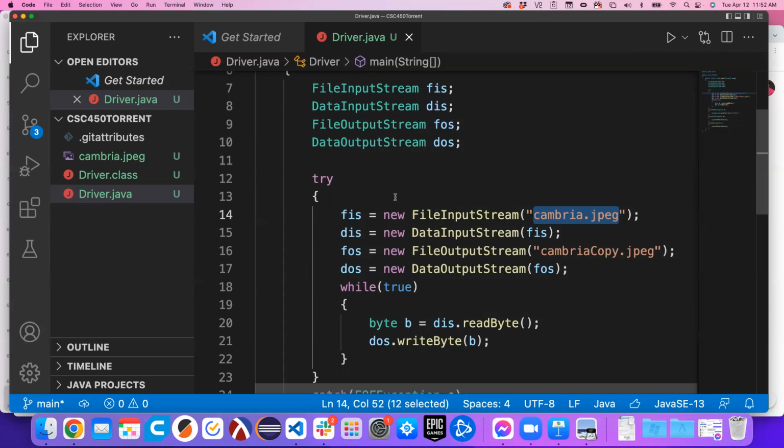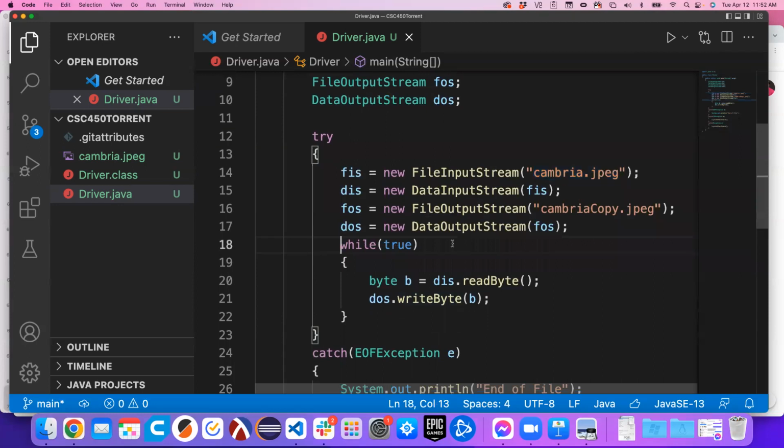instead of writing raw non-padded bytes. Then I'm going to do something forever with the expectation that somewhere in here, when I go to read in a byte, it's finally going to say no more bytes to read, and an exception is going to occur. That's what's going to kick me out of this while loop.